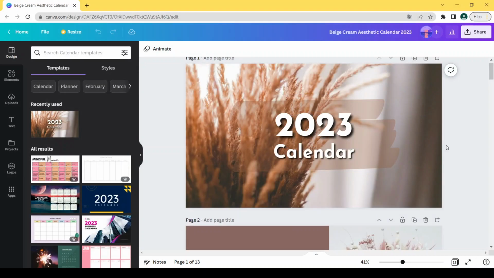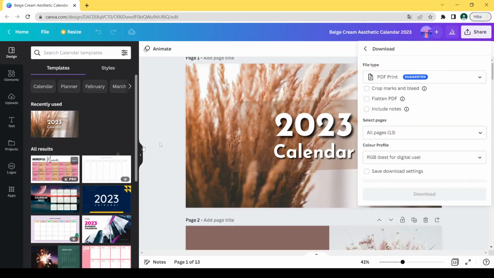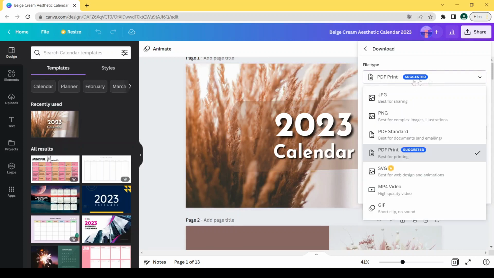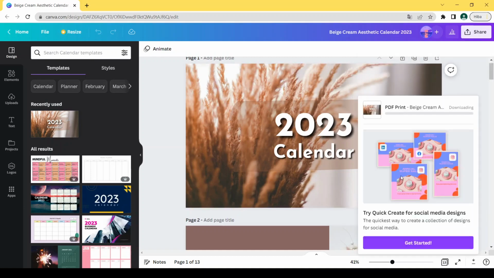Step 4. Export your book. It's finally done. You have created a beautiful and creative interior for your low-content book. Now, you just need to export it as a PDF for Amazon. Thankfully, Canva has an easy-to-use feature to export your book as a print-ready PDF.